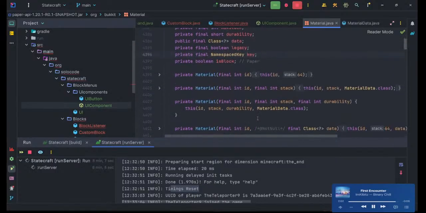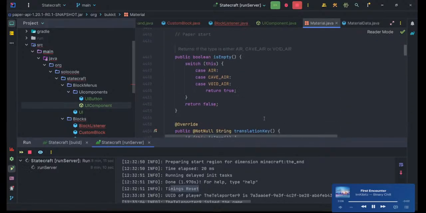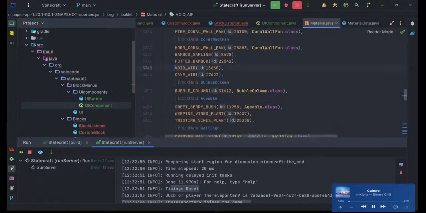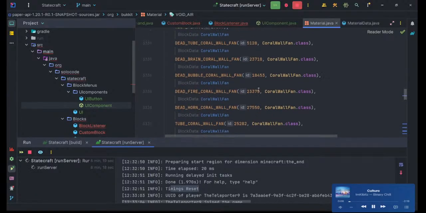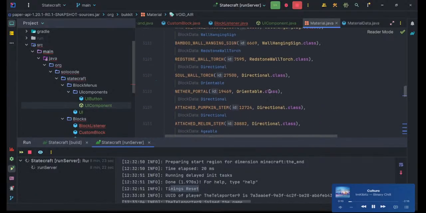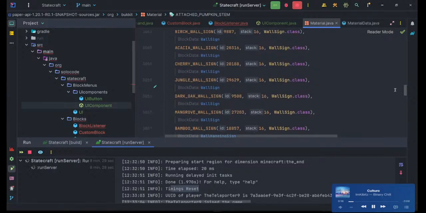But it's good that you can have... I didn't know that you can have functions inside of a enum. Is empty. Void cave air. What is this? Ah, there we go. Skipped all of it, I guess. So you can have an ID and a directional. Or you can have an ID. That's very interesting.